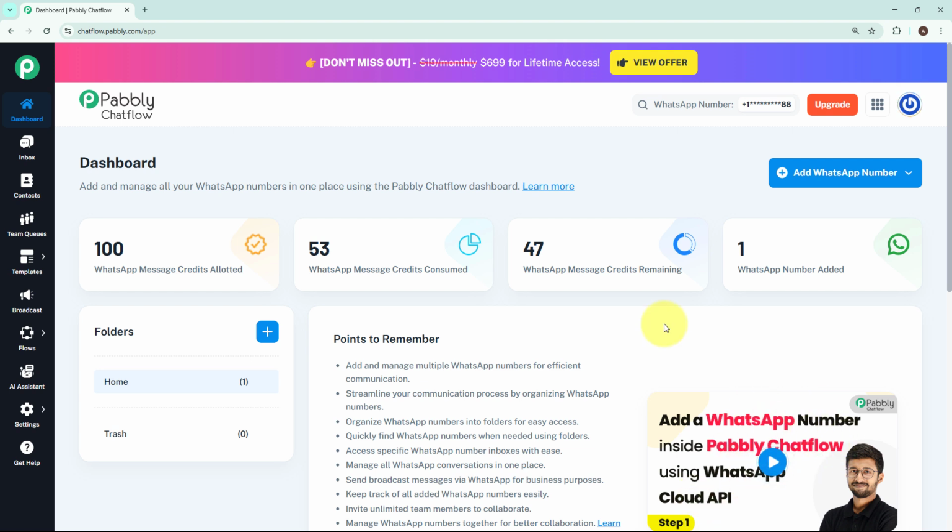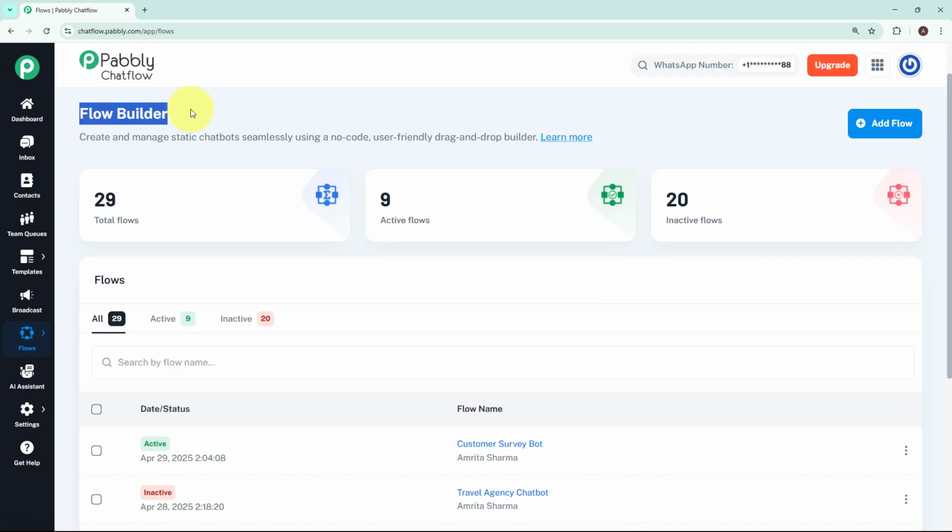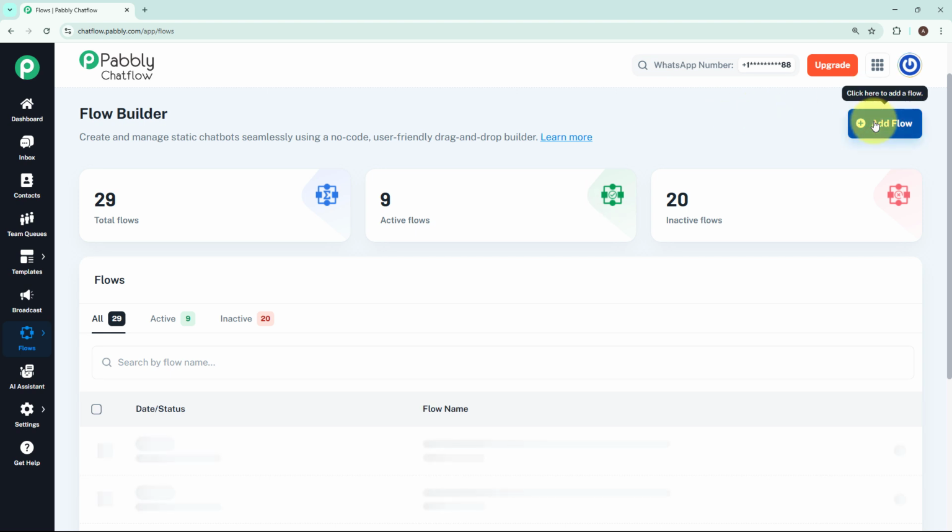Now let's begin the process of creating Chatflow. For that, go to Flow section and then click on Flows. You will reach at Flow Builder page. Here you can see total number of flows, your active flows and inactive flows. To create a new flow, click on Add Flow.